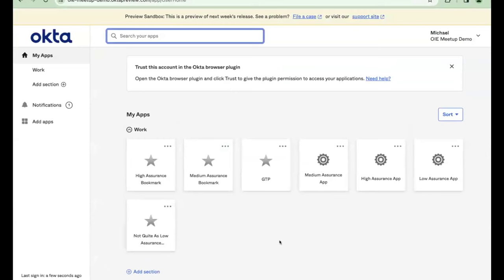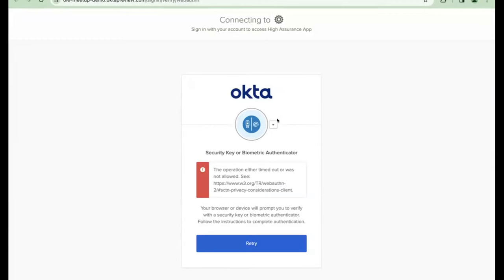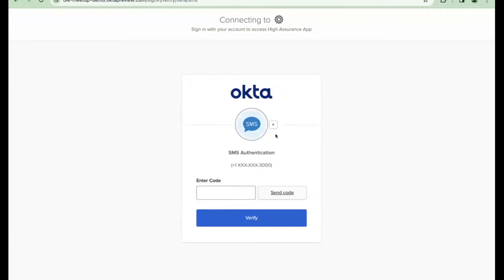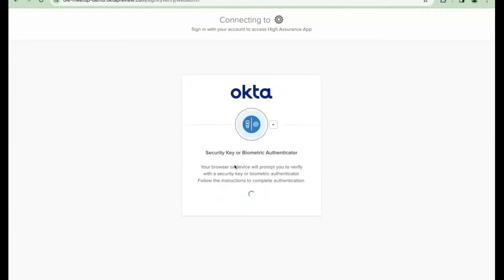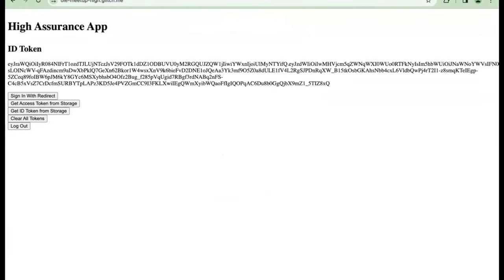If I try to go to an application, like a high assurance app, for example, I will get prompted. It defaulted to my biometric, the WebAuthn. I can cancel this. I do have another authenticator enrolled here, so I could choose another option. For the interest of time, let's just do this. And you'll notice it did remember the last one that I used and defaulted to that.